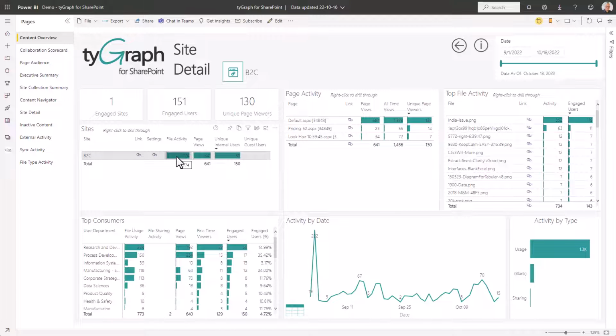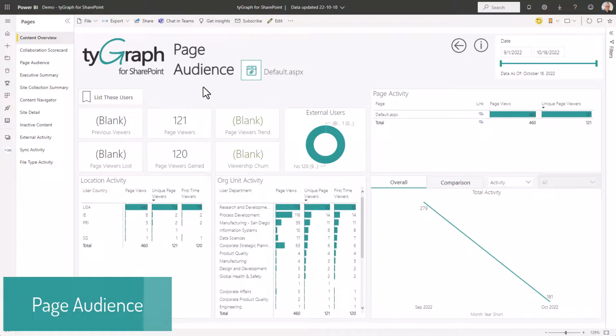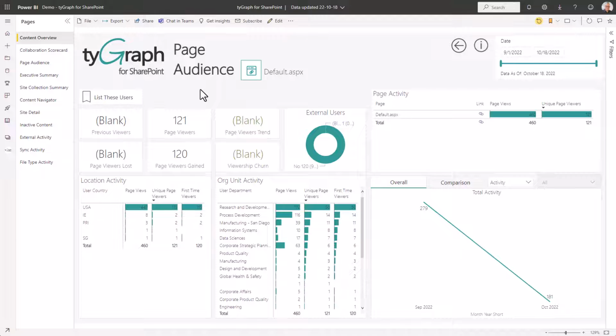Then we quantify the file activity, the page views, the number of internal users, and also if there were guest users, we'd see them as well. The first visual we see is the page activity, and we have all of the pages listed with activity in the site. I can right-click on a page, come down to drill through, and then come into the Page Audience Report tab. And again, this is dynamically filtered when we jump into this page just to see the counts for that respective page.